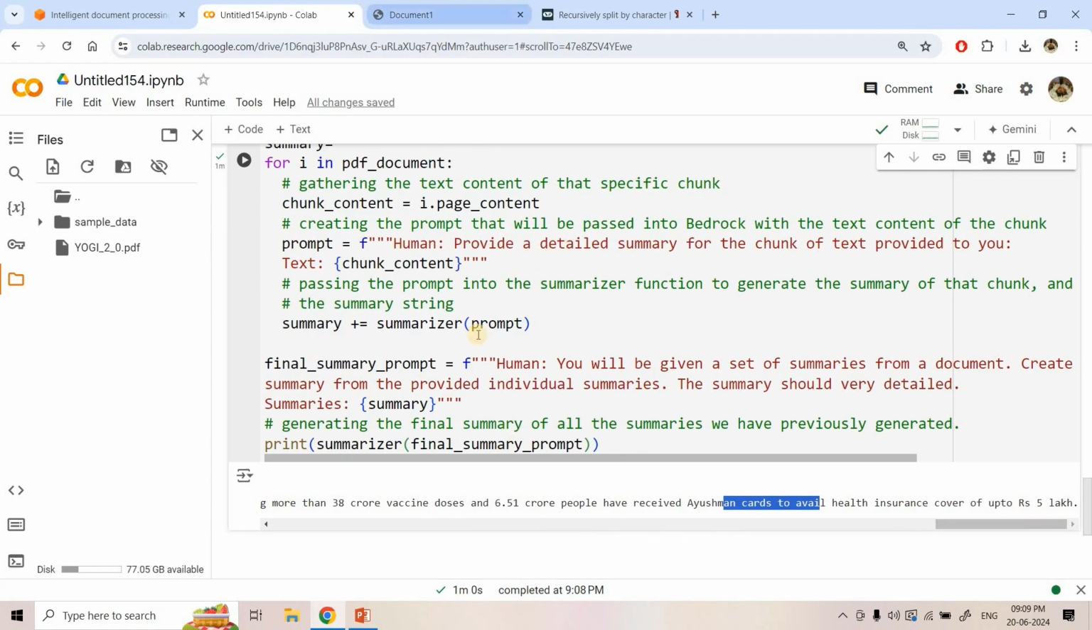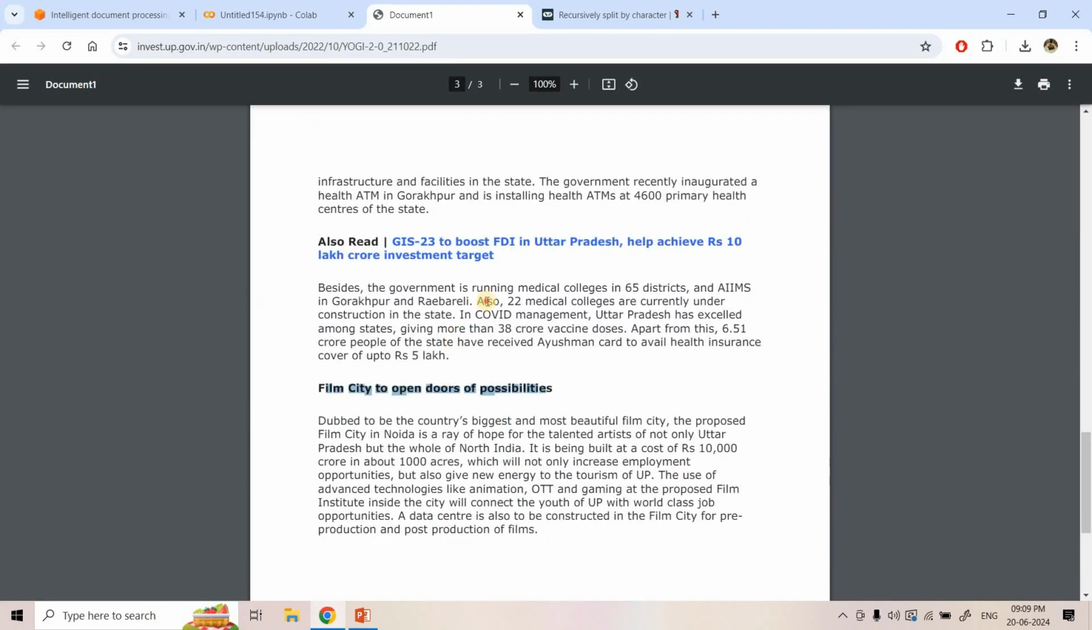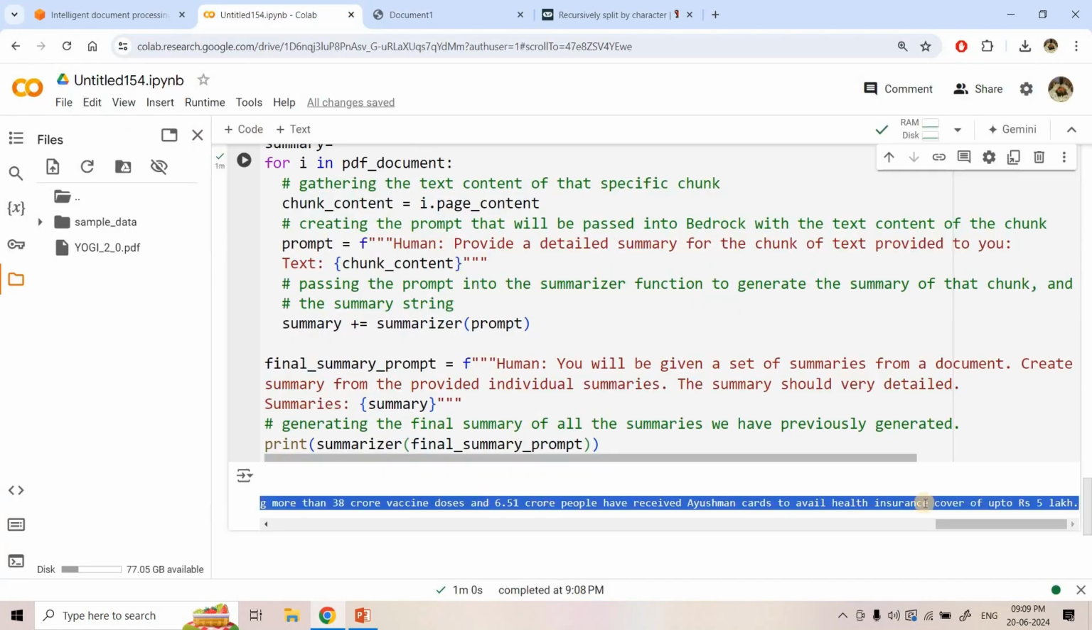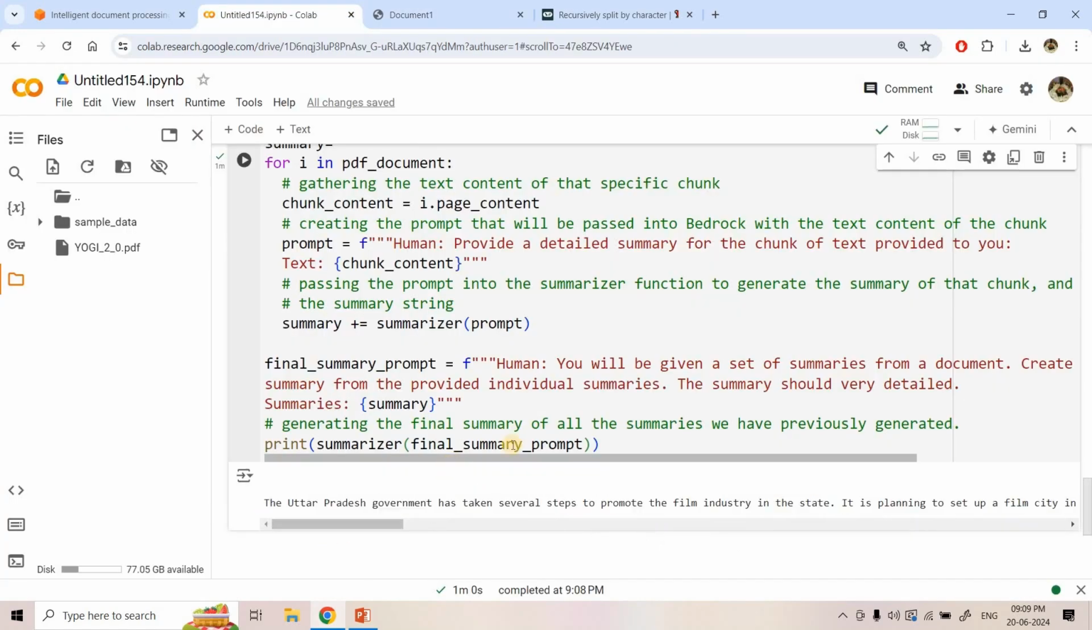So whatever this particular document was having, that kind of summary it is providing. So this is the usage of Mapreduce text summarizer. I hope you understood this.